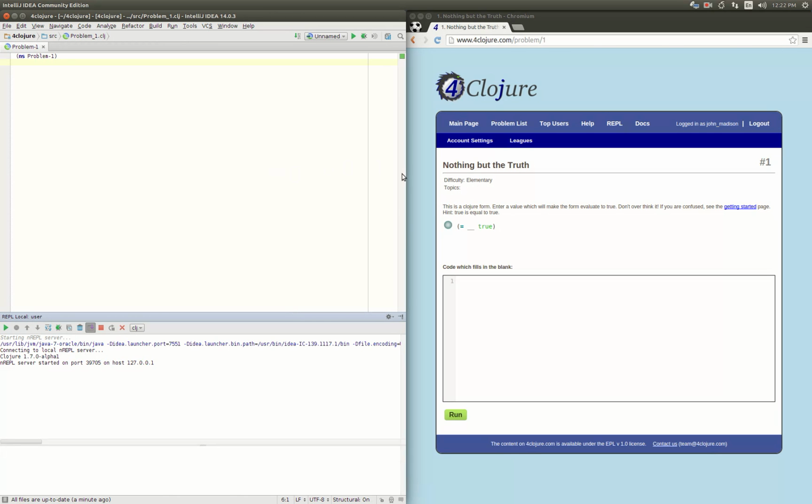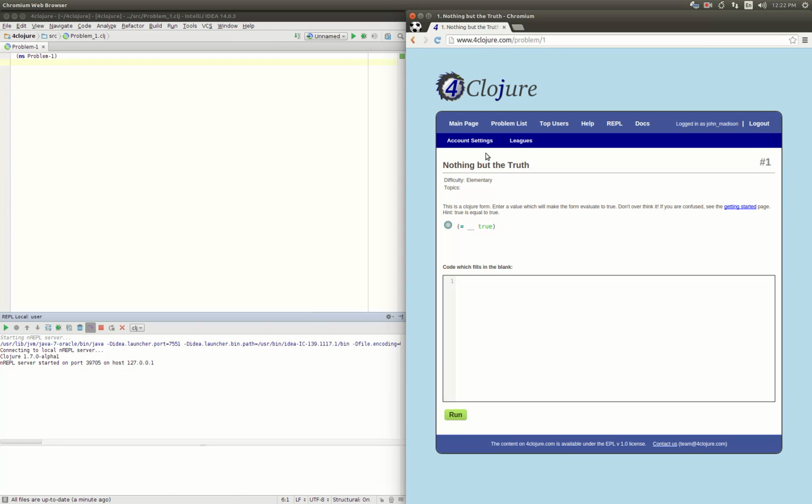So over here on the right, here's the problem. I'm already logged in. This is number one, called Nothing But the Truth. Here we're going to put code in that blank that solves this expression. Obviously this is just true equals true. We could do anything that returns true. So let's just do true, and we got it. So we can move on to problem number two.